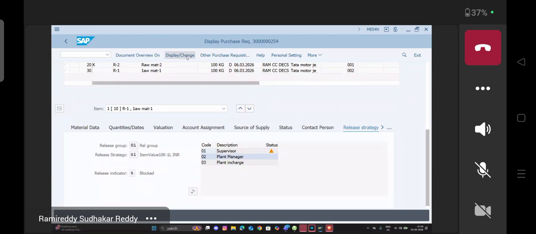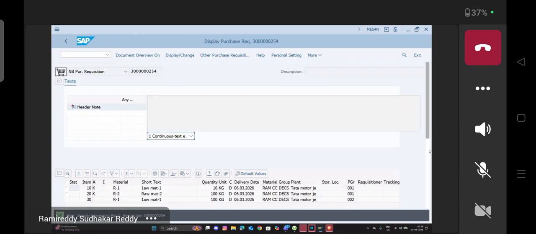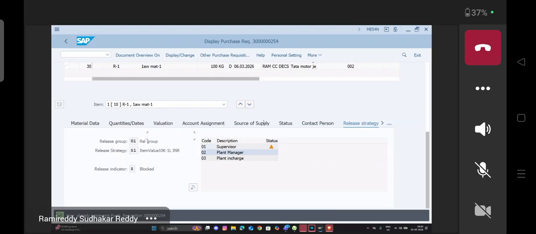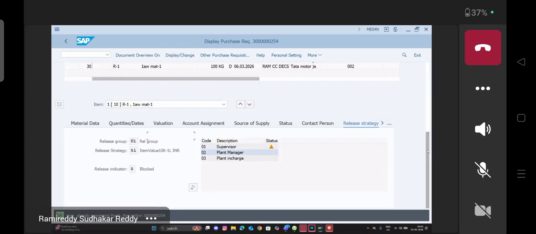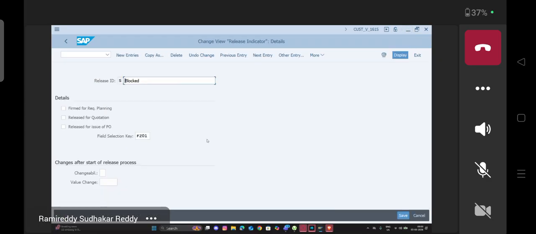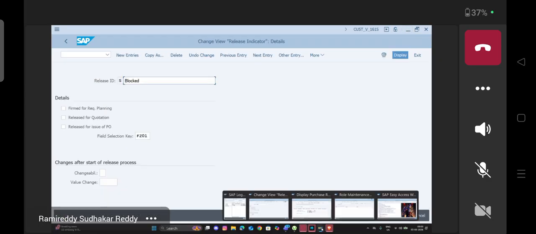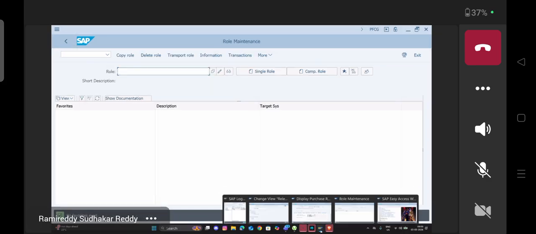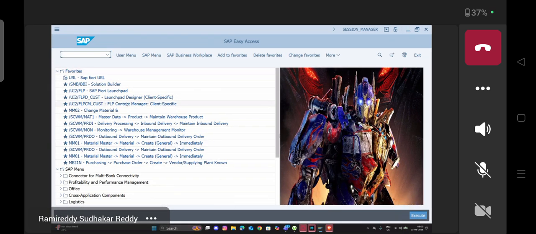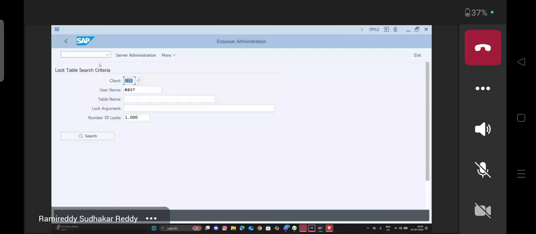Now again, first I'll explain how to release. Whenever you are releasing the PR, you're in ME54N, put it in display mode. In ME21N item row, we had given the PR number in the PO, but we exited in the middle. That's why it is locked already. It is in the locked status.